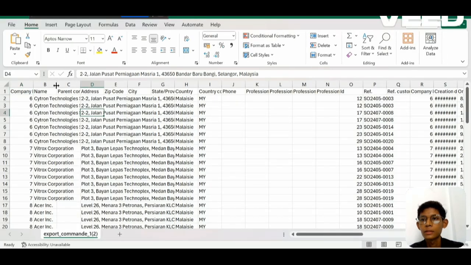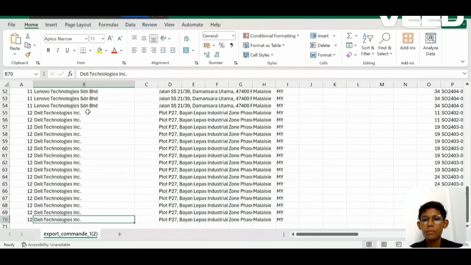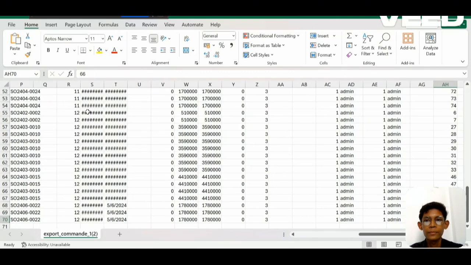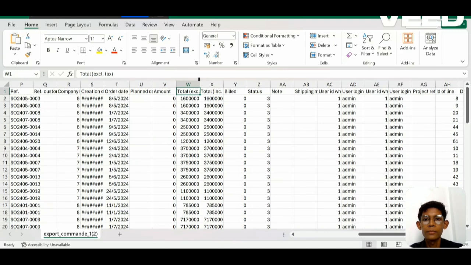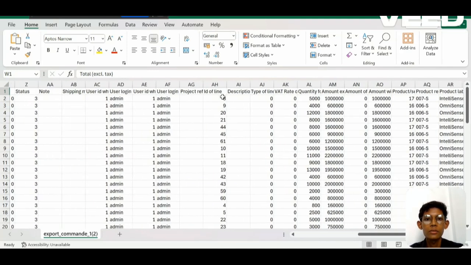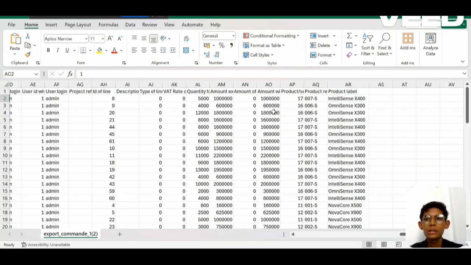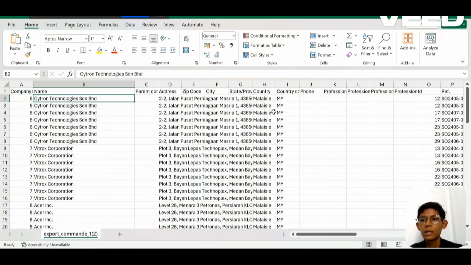Here, this dataset contains all the transactions that have been performed under the sales order. For example, there are order date, total, and much more. And we can also see which types of products are involved in this kind of transaction, and their company name, and much more.